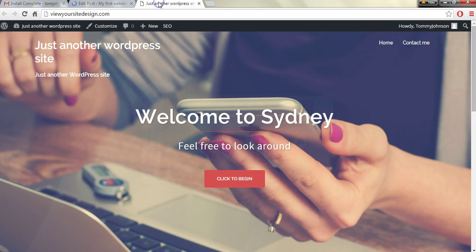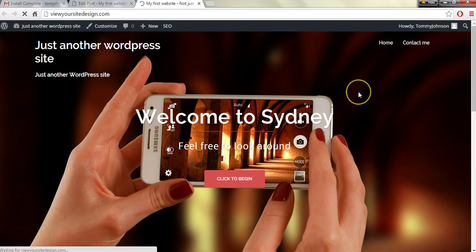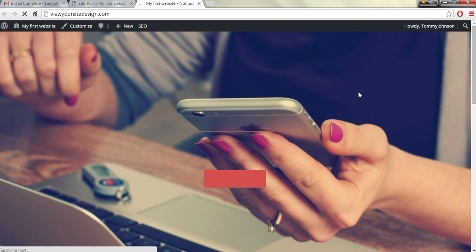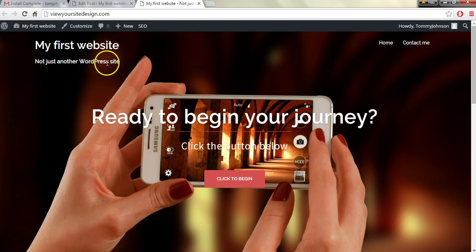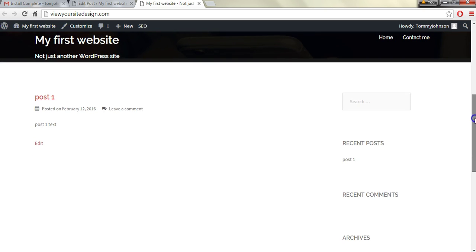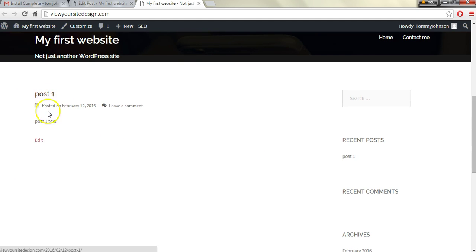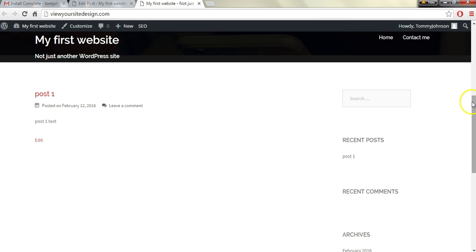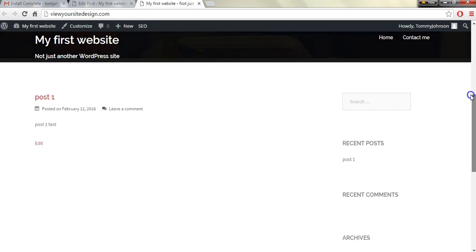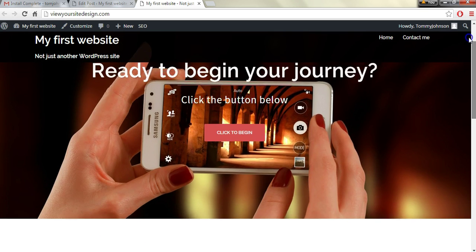and then we go back to the home page and we refresh, we'll now see that it says My First Website and not just another WordPress site like we were talking about earlier. And if we go down, here's where our post would be for that blog, and it says Post 1 text down here. So that's something you should take into consideration. If you want to have a blog on a home page, you can easily do that.